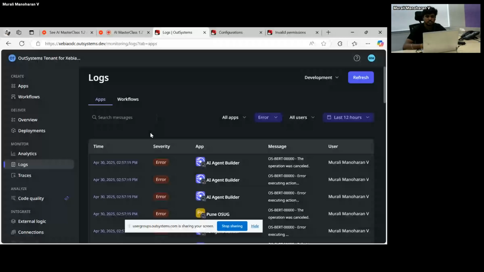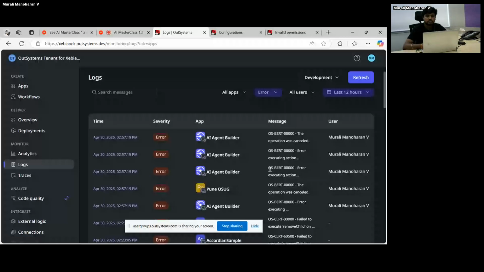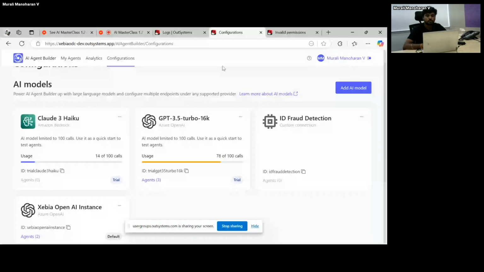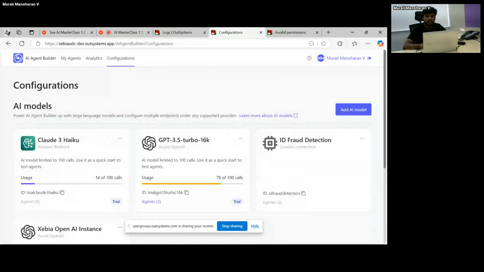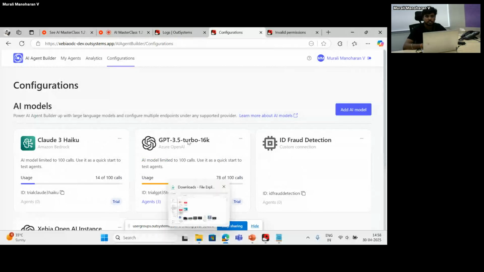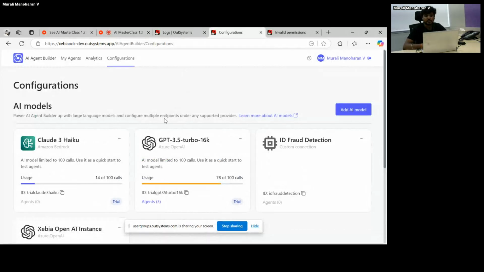I think there is an issue with the AI agent builder, because in the last few days one person wrote that the AI agent builder gives certain errors on their end. So there may be an issue on the OutSystems end, or else there may be an overuse of the API from our end also, because we already consumed more than 75% of the usage. But usually it will work.